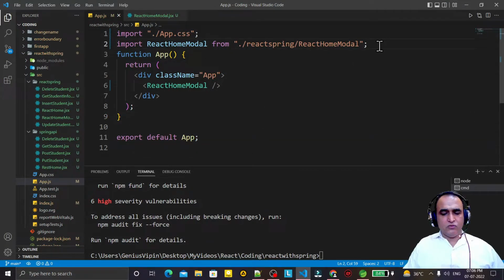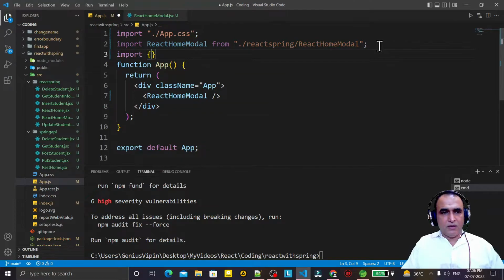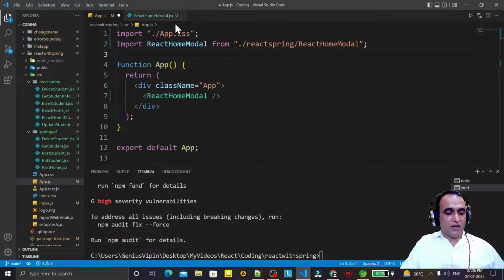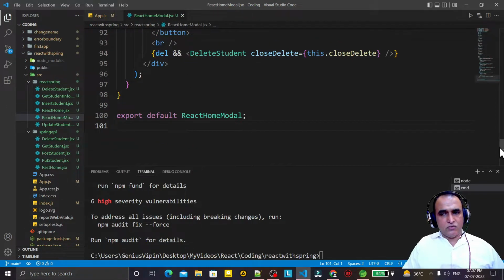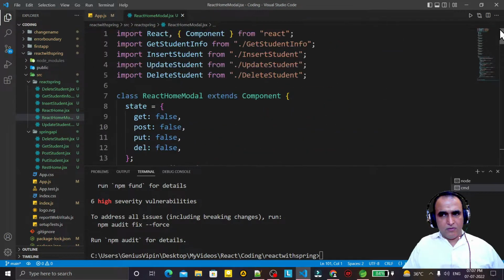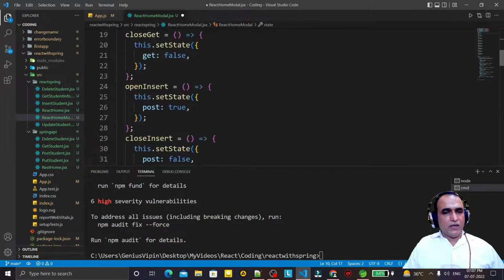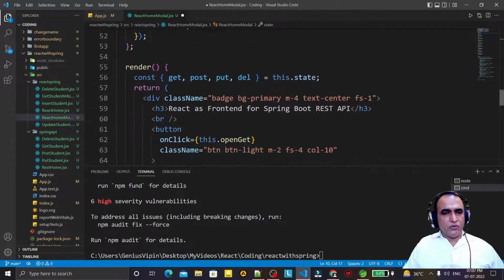First of all we need to import this. So we say import Modal and Button from React Bootstrap. Save this. Actually I have to use it in a different file, not in this one, in this file, because we have the form here, so I import it here. Now I have to use it here.